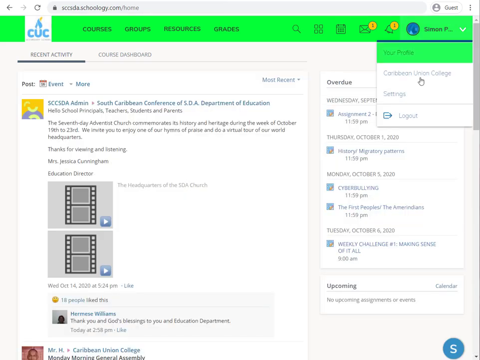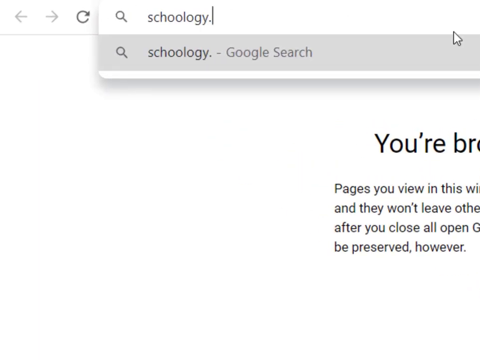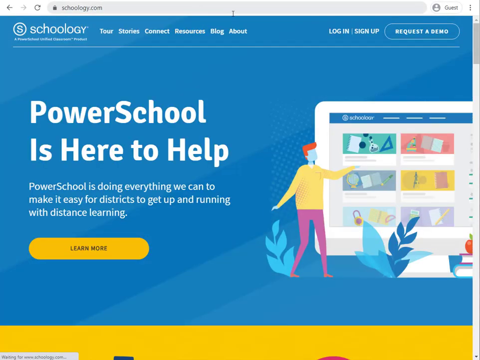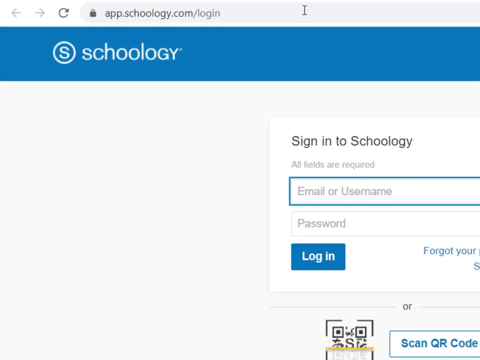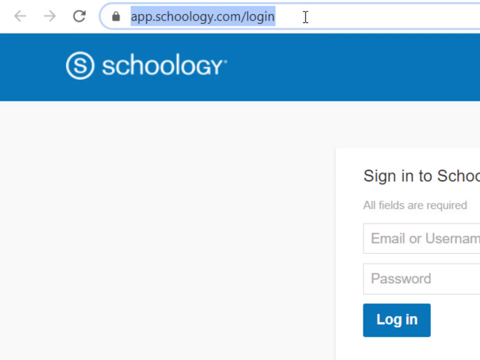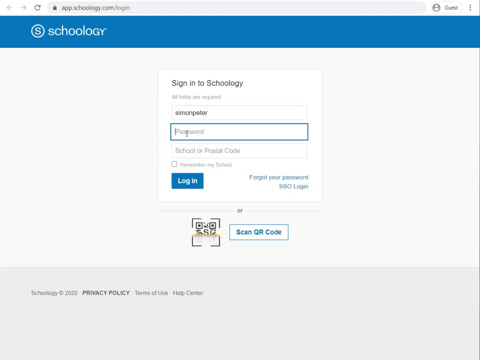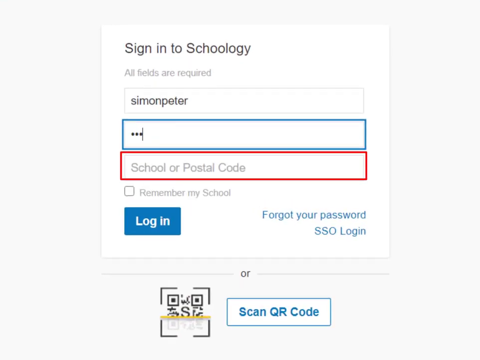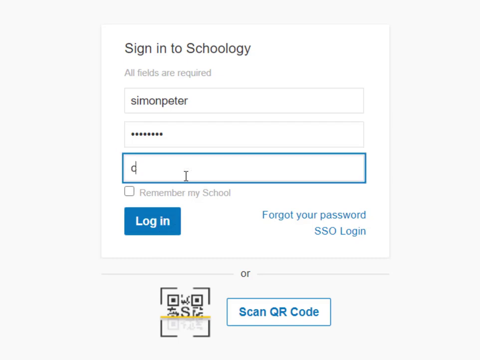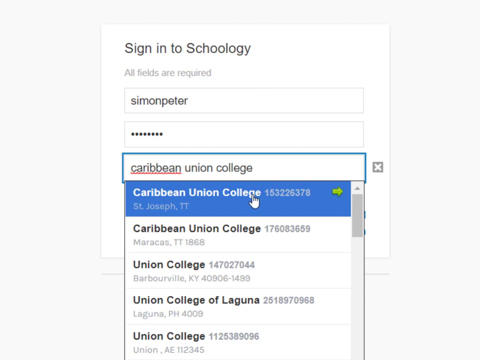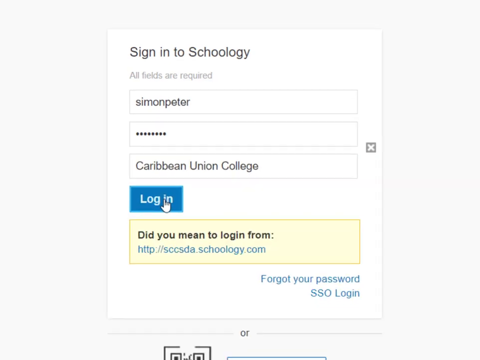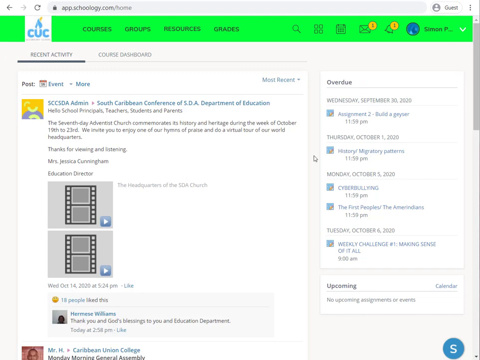If you go to schoology.com and click Sign In from the top main menu, it will navigate you to Schoology's general subdomain login page. However, if you decide to log in with your username instead of your email, an additional text box will pop up below for you to confirm the name of your school. In this case, type Caribbean Union College in the text box and select the one with the green arrow. Once this is done, your login should be successful.